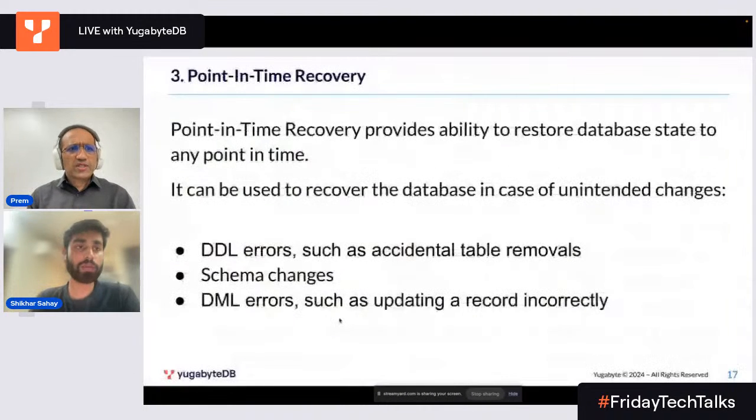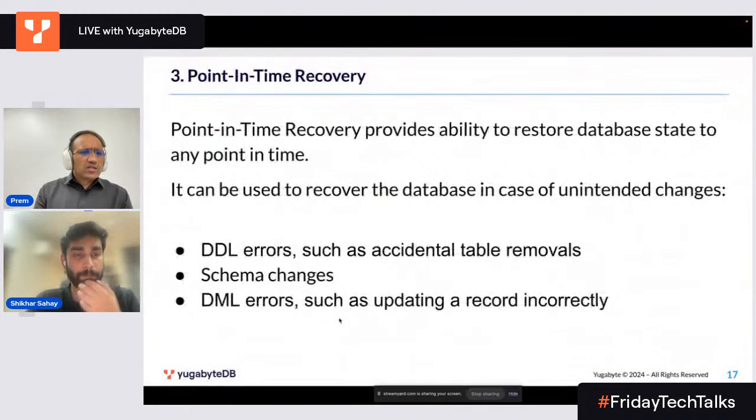Hey, we have one question, Shikhar. Yeah. From Jim Nicely, our own SE, he's asking, are incremental backups supported with YugabyteDB? Currently not. Currently, we don't have incremental backups. These are just taking snapshots and exporting it.